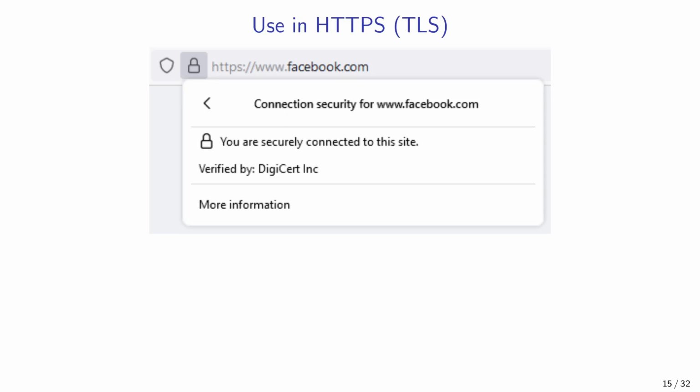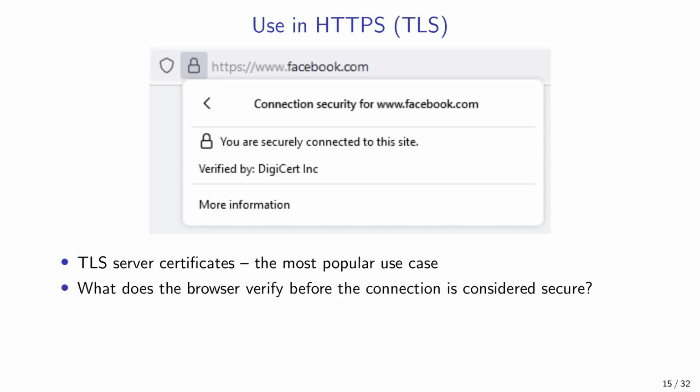Okay, very good. Let's see how certificates are used in HTTPS when a browser establishes a secure connection to a server using the Transport Layer Security protocol, or TLS. As was mentioned before, TLS server certificates are the most popular use case of X.509 certificates. Here you can see that we have connected to the facebook.com server. If you click here on the padlock, it shows that we are securely connected to this site and that the authenticity of the server has been verified by the CA DigiCert. So the question is, what does the browser verify before the connection is considered secure?